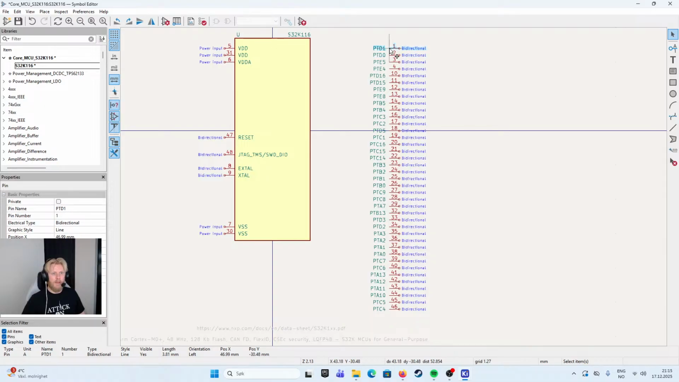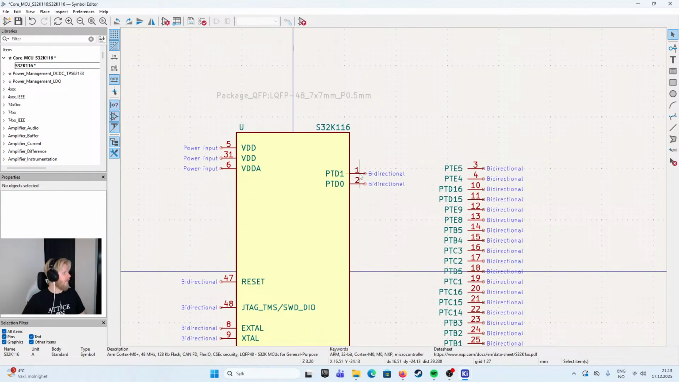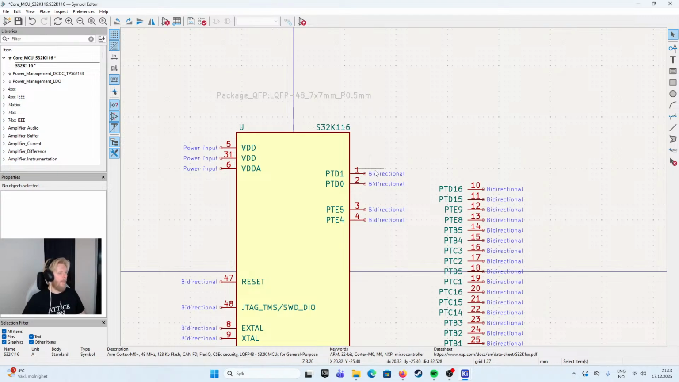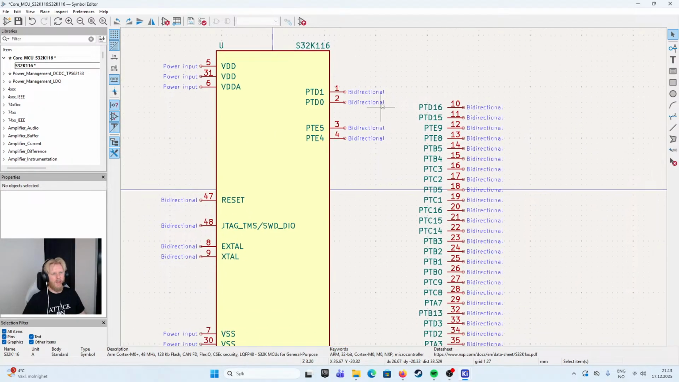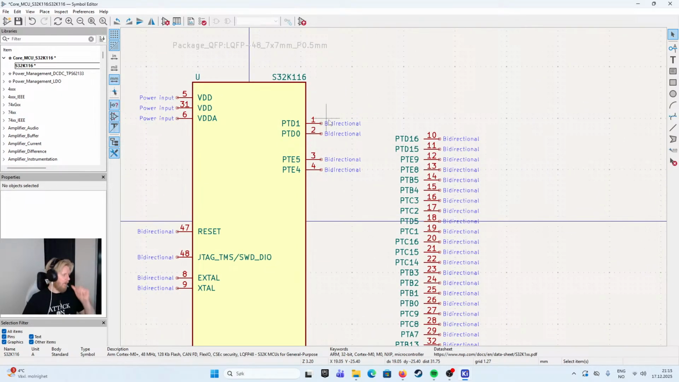And PTD, for example, is currently disabled. So I'll put them here. 3 and 4 is also disabled. But the ports are close to each other, so to speak. So I keep them close to each other. The schematic, maybe I end up also moving them down. No. We keep them like this.